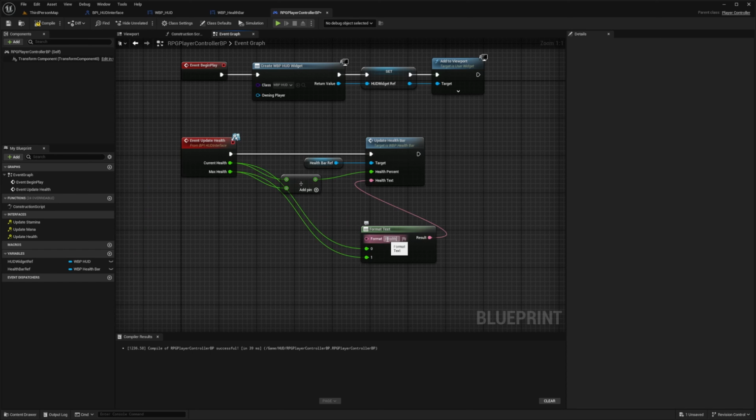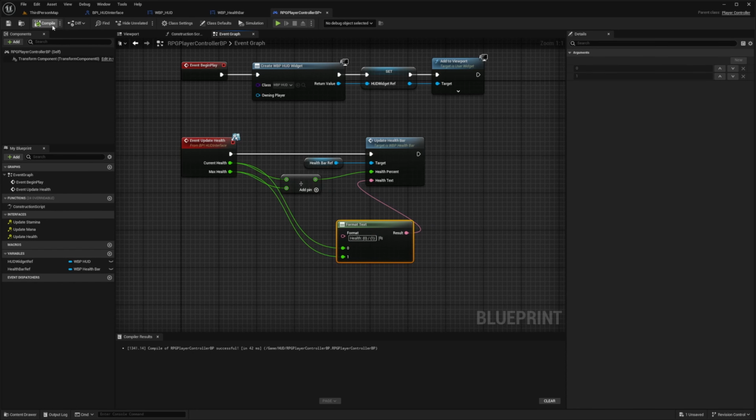And for the format, I'm just going to type in health and then a colon, and then it's going to be 0 in curly brackets /1 in curly brackets like so. And I'll just leave it at that. And now I'll hit compile and save.